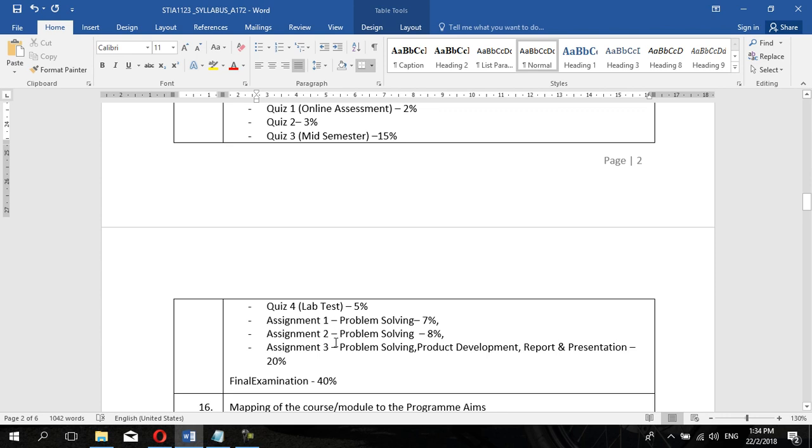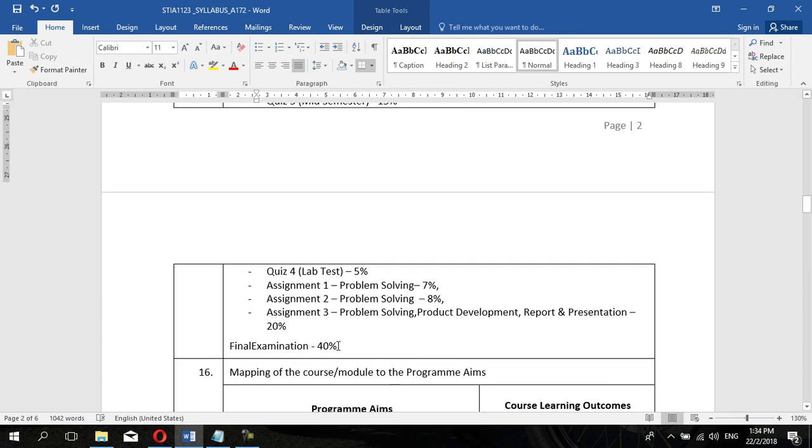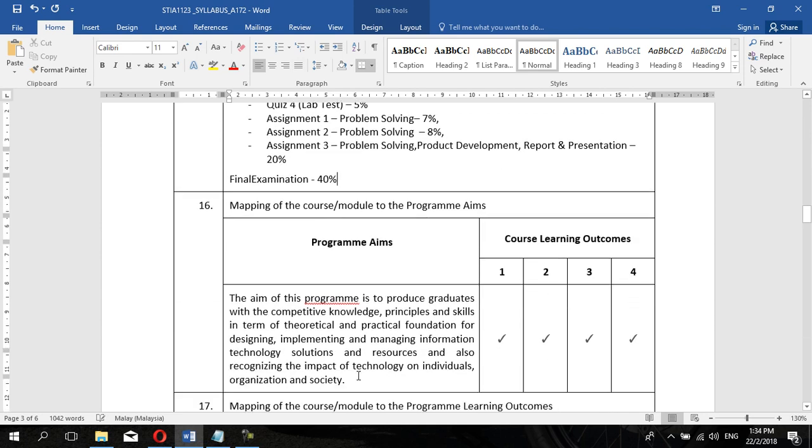We're going to have one lab test, where you're going to be tested during lab. Assignment 1, assignment 2, assignment 3, this is going to be your lab assignment. And finally your project. Your assignment 3 is your project: problem solving, product development, report, presentation. This is a good project. 20% of it will come from assignment 3. And your final exam is 40%.